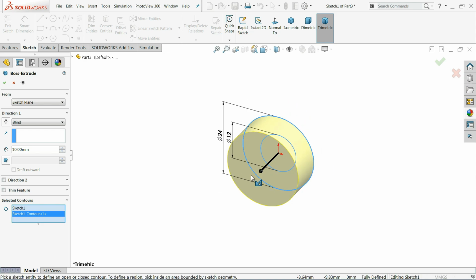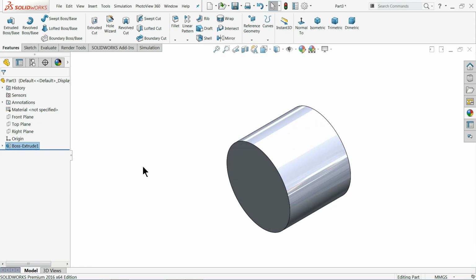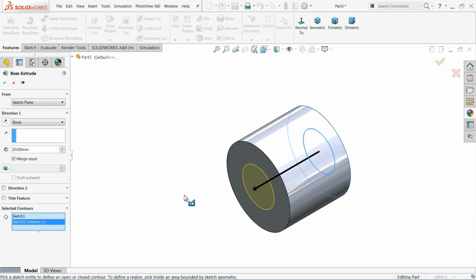Now see, it's going to extrude full, 20 millimeter long, and condition blind. Now see, in this step we create only this one. Drop down this menu and choose sketch one. Again click extruded boss base. Now here also we have to go to selected contour and choose the inside circle, blind in one direction, and the length is 40 millimeter.